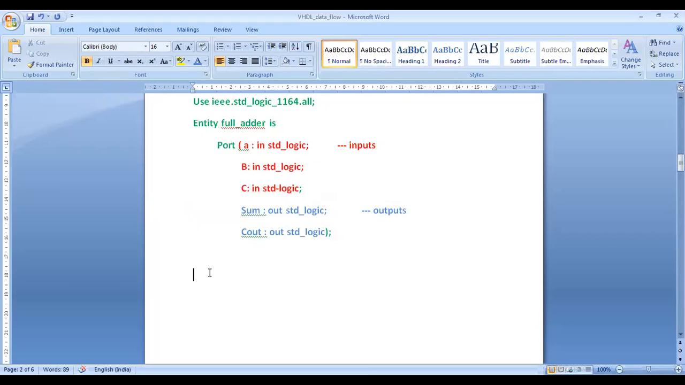Now we have to write the architecture of the program, where you describe the behavior. The entity must end with end entity and the entity name. What is the entity name here? Full adder. This is all for the entity declaration.